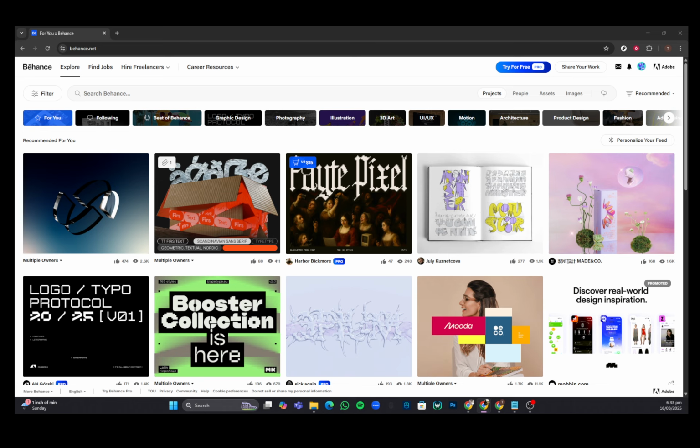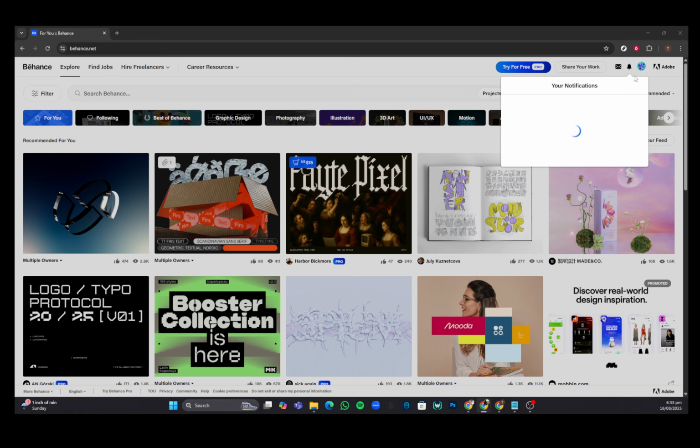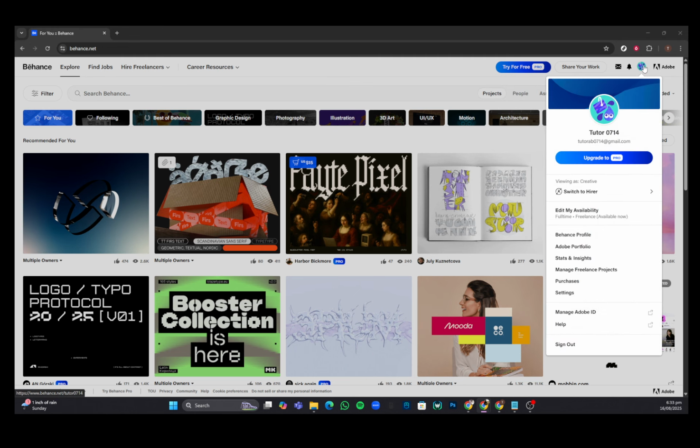First things first, if the image you want to delete is part of a published project on Behance, you'll need to enter the project editor. This is where all the magic happens. To do this, you'll need to get to your project page. You can start by locating the project on your Behance profile.